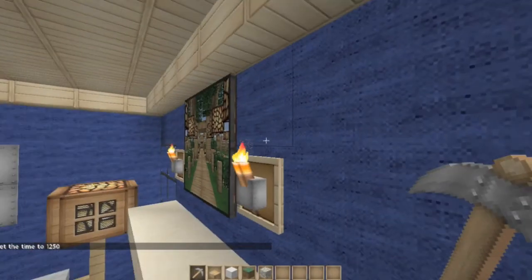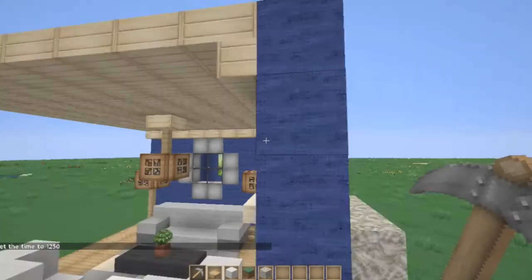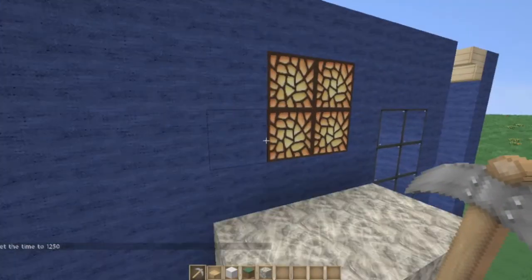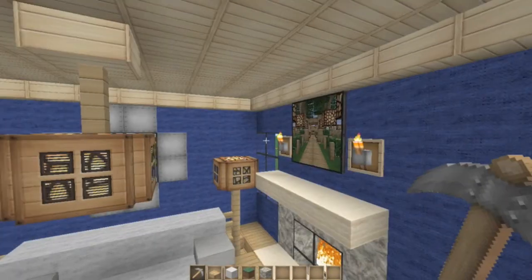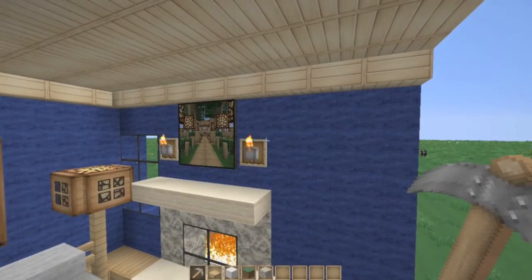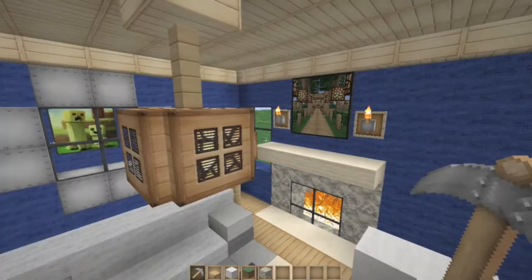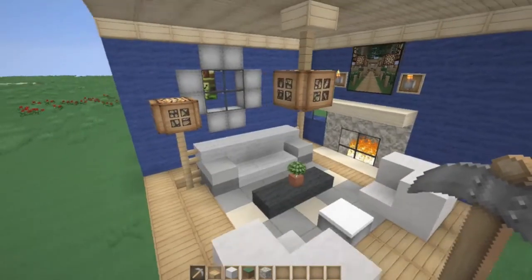Obviously, we have the painting. I backlit the painting. It was getting a little bit dark, so I just put glowstone behind it, since paintings are, I believe, actually an entity, so light will travel through them. So that's how I did that.